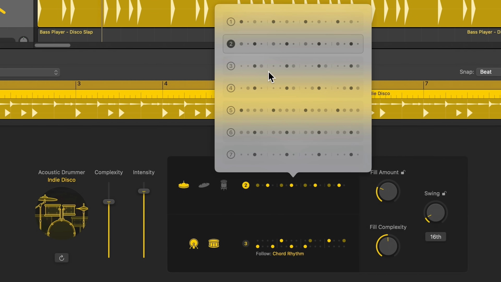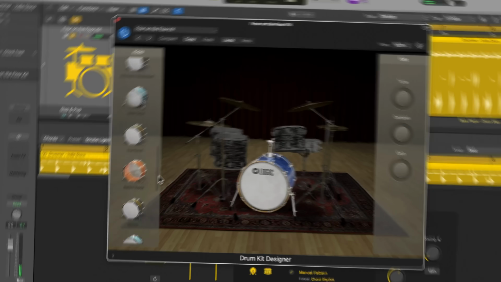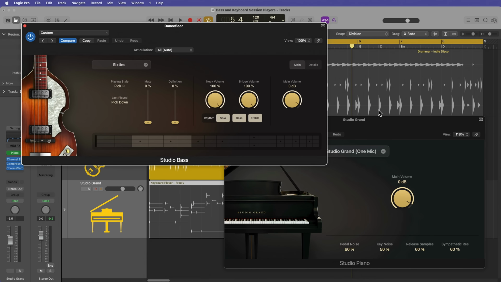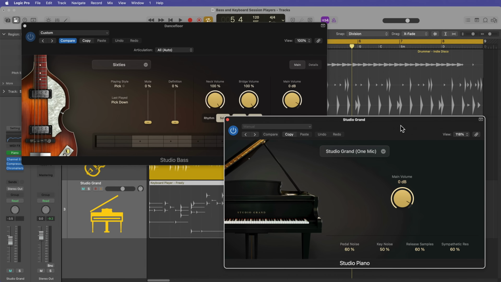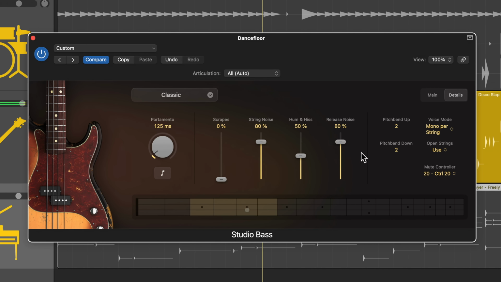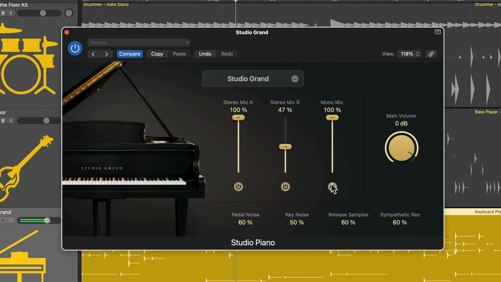Drummer has also been updated with a brand new interface with more features and more controls. And while we're talking about drummer, the entire drum kit designer library has been completely remixed. There are two new instruments to go with the new bass player and keyboard player: Studio Bass that has 6 new sample-based bass instruments, and Studio Piano with 4 new sample-based piano instruments.